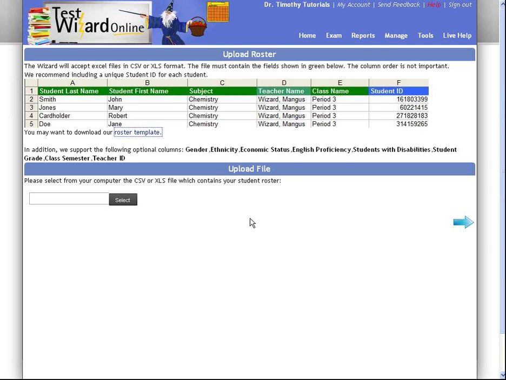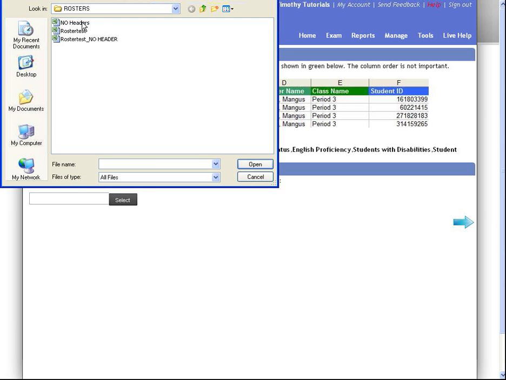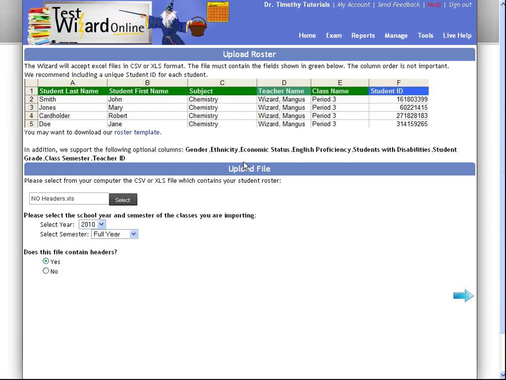Okay, once you're back at the site, you're going to want to select your roster by clicking on Select under Upload File. I'm going to choose the one with no headers. Hit Open. Okay, now you're going to get a couple of options here. You can choose your year and choose your semester.